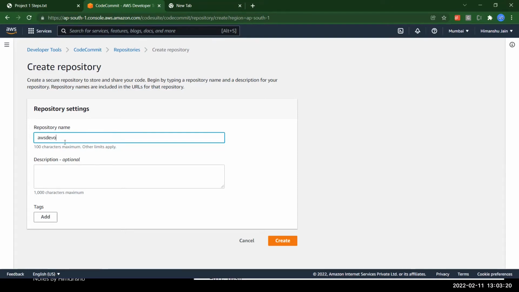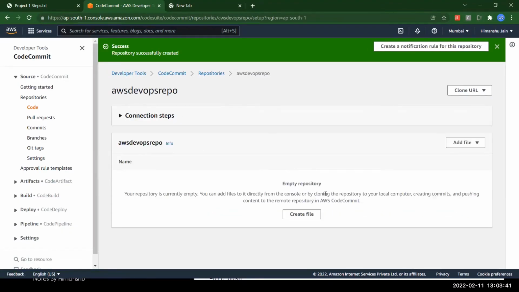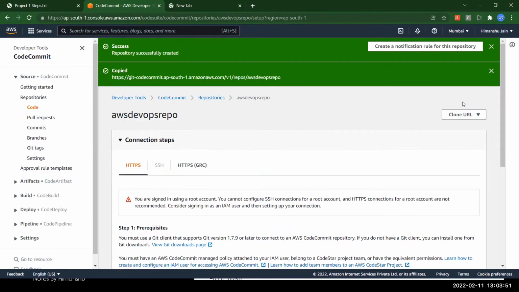AWS DevOps repo, like this. Description, if you want to give, we can put any description here just to show what exactly this repo is or what belongs to this repo. In my case, I'm not giving anything. I'll simply say create this repo. So my repo got created. If we see here, this is the repo. As of now, nothing is there. And these are the connection steps to my repo. So I want to clone this repo onto my local machine. I will say clone HTTPS. I will copy this basically. I will go to my local machine now.